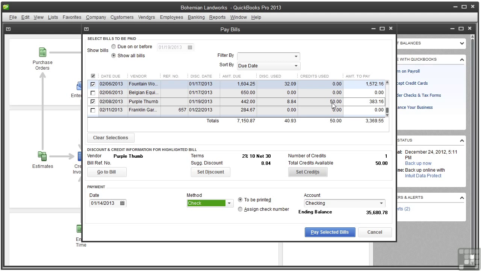Okay, we've selected a few bills. Now we're ready to pay them. The lower portion of the Pay Bills window is where you set the payment options. The payment date will appear on your checks, and it defaults to today's date. To predate or postdate the checks, you would change the date here. Next, choose the payment method, and that could be check or credit card. And if you subscribe to one of the bill payment services, you will also see online bank payment as a method as well. So we're paying by check.